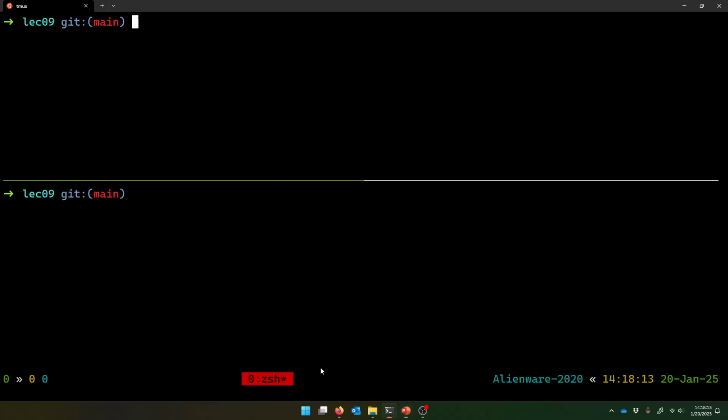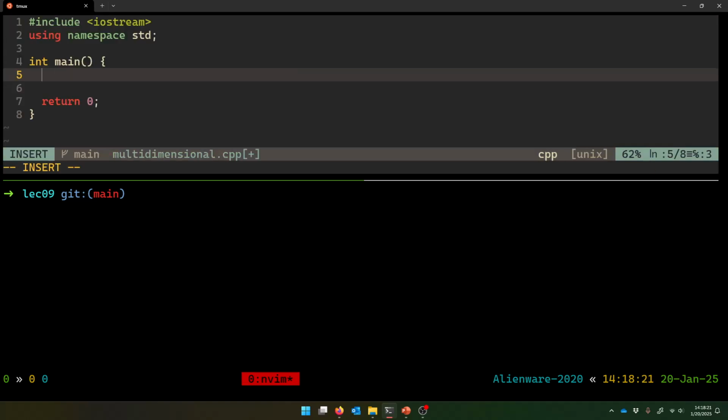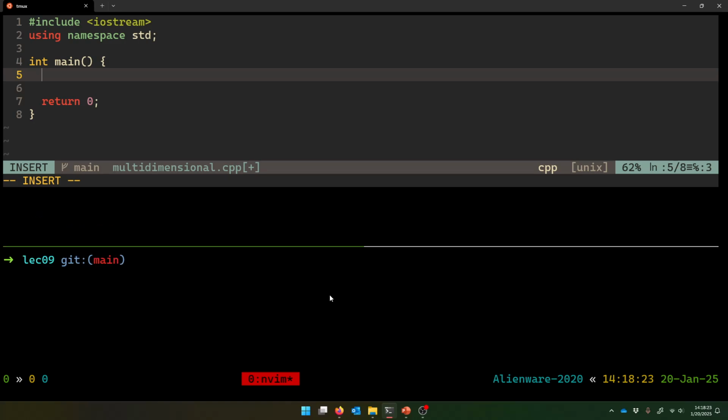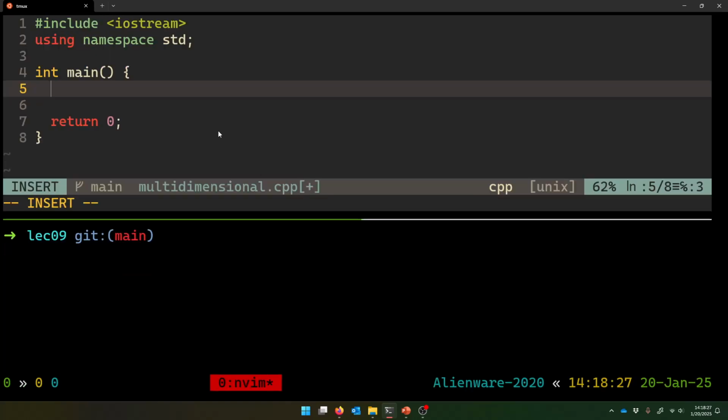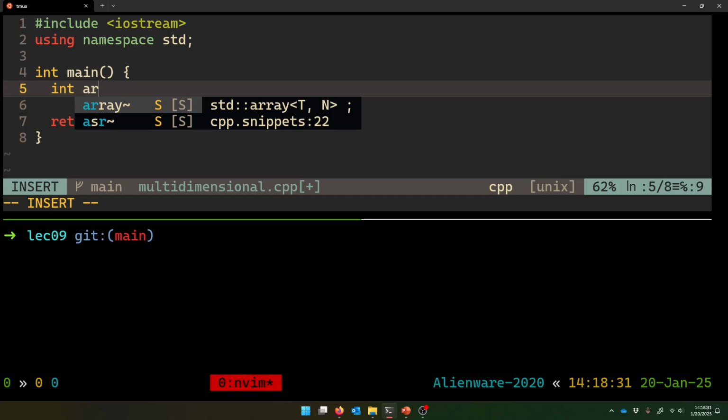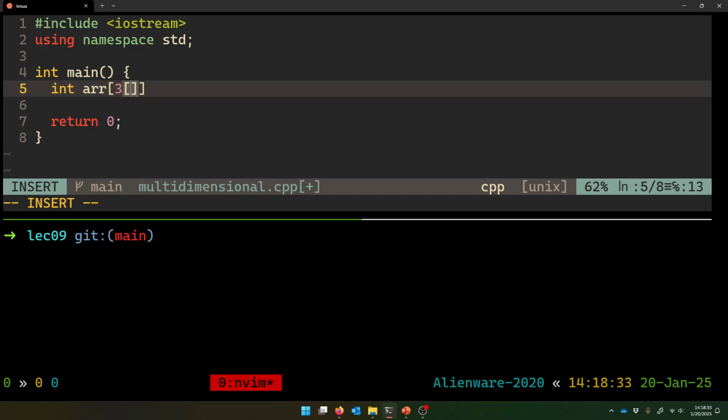Let's see. Let's make an example. Multi-dimensional. And I think I can zoom in a little bit more. There we go. So let's do that. Let's make this kind of array. A multi-dimensional array of ints. Int, call it R, and it's going to be, let's say, a 3 by 4 array, so it's a little bit different.